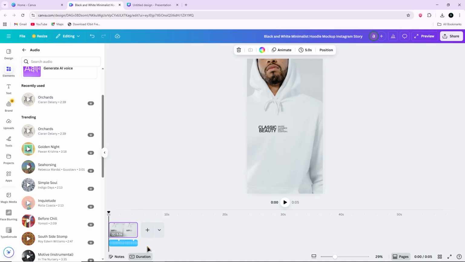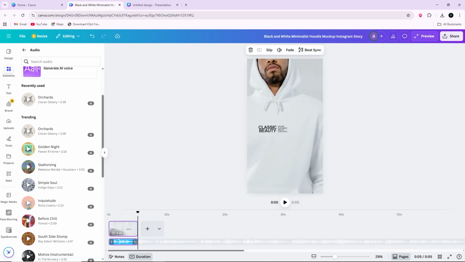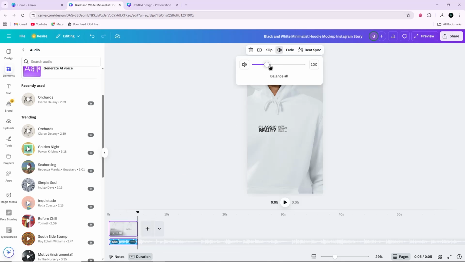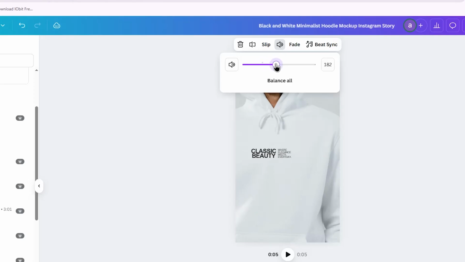You can drag the music to adjust when it starts and ends. If the track is longer than your video, you can trim it by clicking on the ends of the audio layer and dragging it. You can also adjust the volume by selecting the audio, clicking the volume icon, and sliding the control to your preferred level.